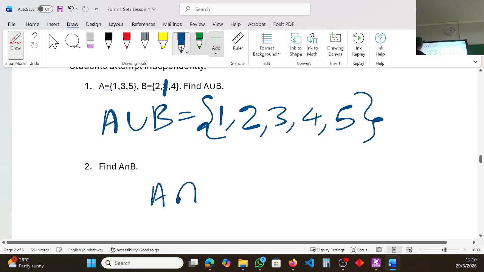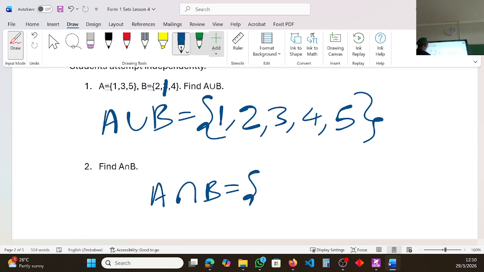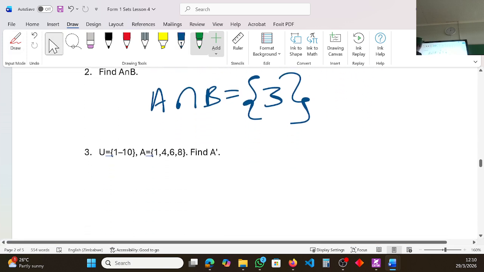Then for the intersection, we are strictly looking at what's common between the two sets. So if I look there, what I cancelled was what was common. So I have only one element, which is 3. So the intersection is the only element, 3.